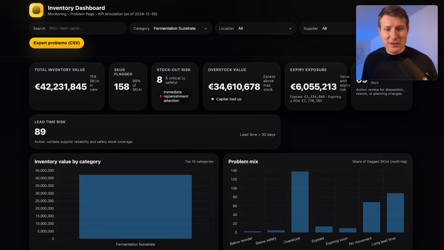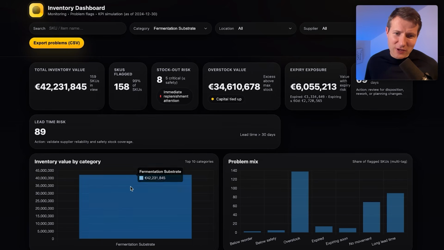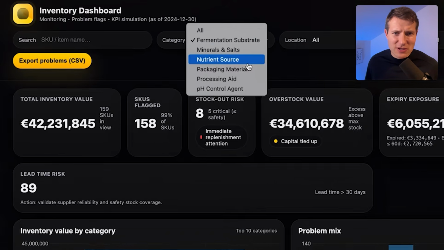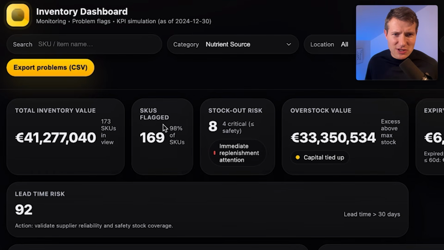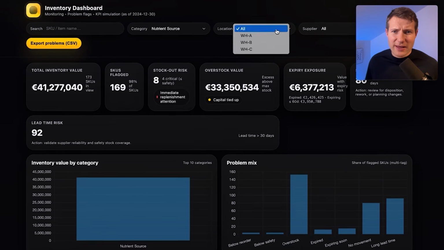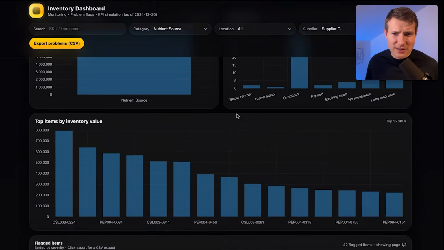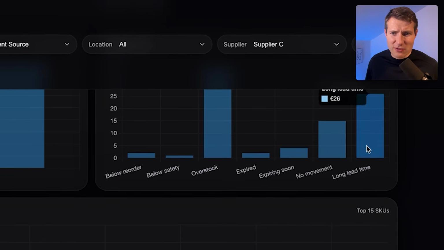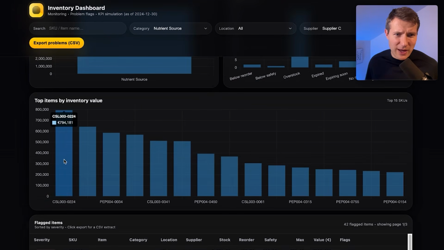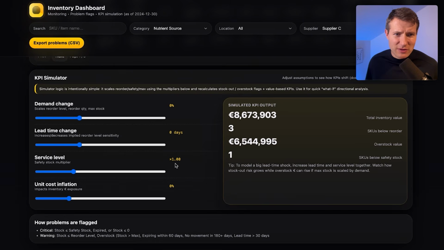Here is the inventory dashboard with a bit of yellow. Okay, here it didn't keep the yellow, but maybe it's actually better to stay blue. If I change the category, I see the inventory value is changing, the SKUs that are flagged, the stock-out risk, the overstock value, the expiry exposure, and I can also focus on different suppliers. For example, supplier C, the main problem is overstock and long lead time. I can also see the top items for this supplier. At the bottom, I can change some of the parameters to see if some of the problems increase or decrease.